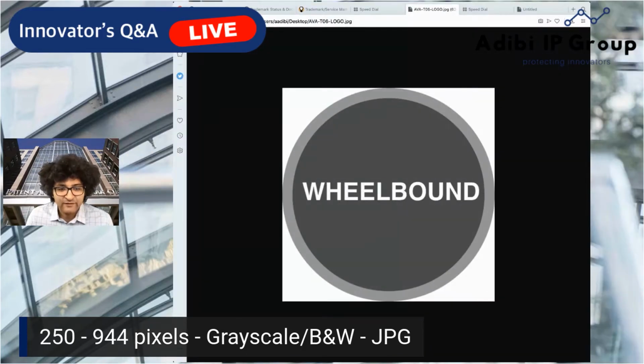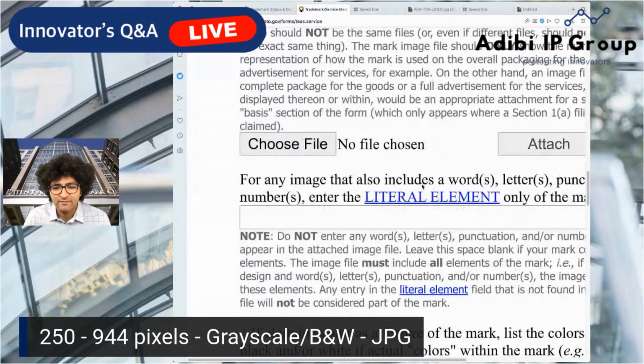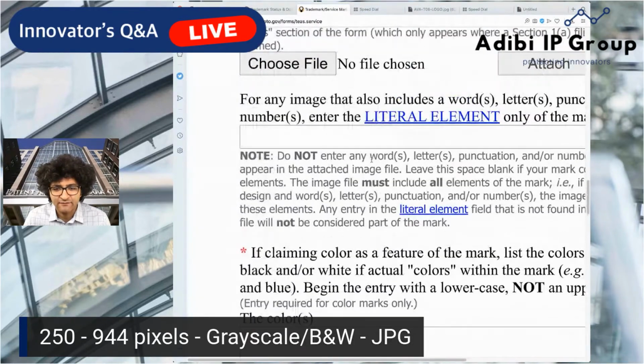Again, grayscale. Remember, if you guys actually have distinctive colors that you want to protect, it is possible. And the system actually prompts you to do that. I'm going to show you guys how to do that down here. But first, let's choose the file.